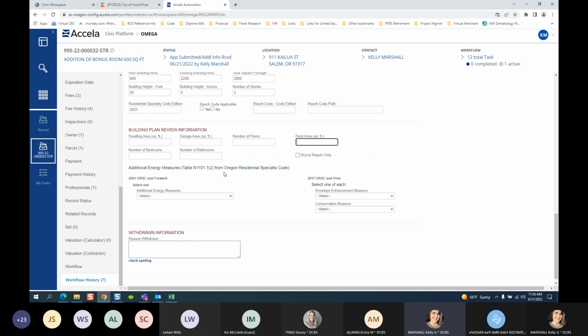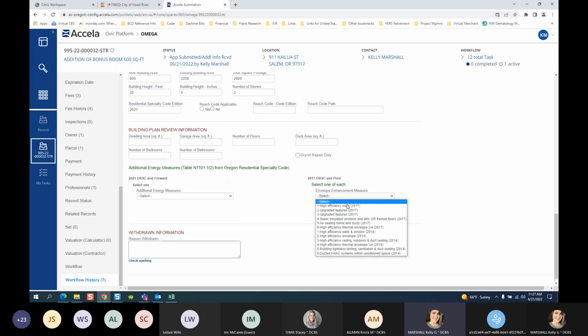But they can fill in the energy measures. Everybody asks us, hey, Kelly, energy measures are a requirement of building codes. Why don't you guys have anywhere for us to record that information? We do. It's in the plan review task. So the plans examiner can record the energy measures. If it was 2021 and forward, so if the application came in January 1st, 2021 or forward, you would use this drop down. If the application was 2017, I know this is kind of a little cookie, the 2017 ORSC code and prior, then you have to use these drop downs.